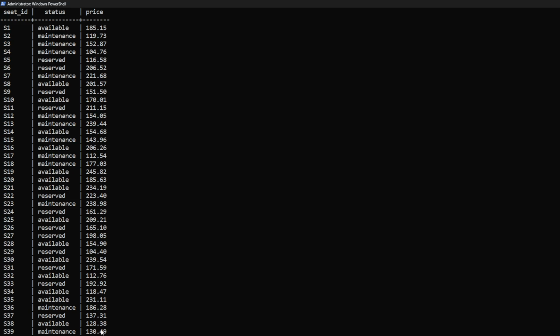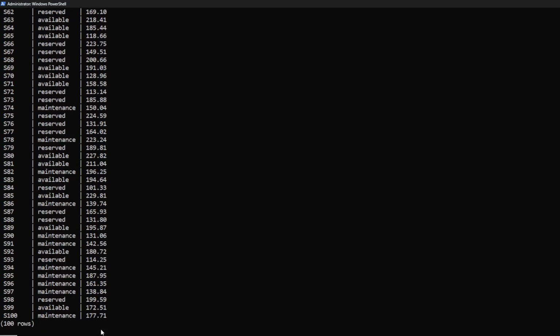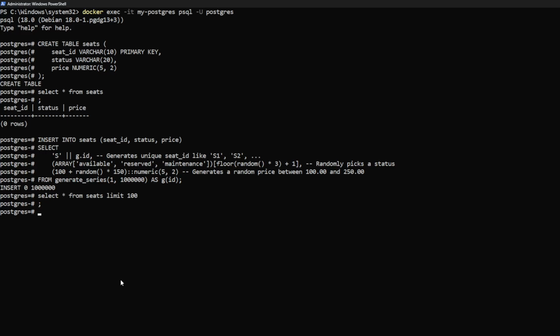Okay, so now let's see. I have limited it to around 100, so only 100 rows will be seen here. But anyway, in total there are 1 million rows. So this is a pretty huge table, I would say.